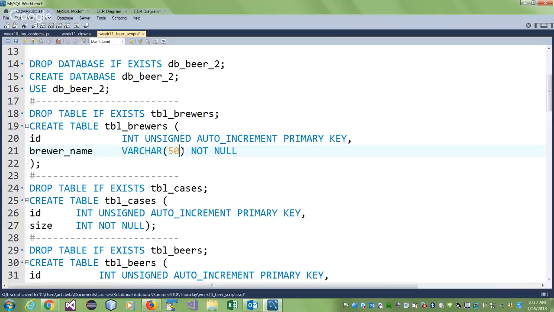Anyway, so my first table is the table about brewers, information about brewers. This table has an ID. I just called it ID. You could have called it brewer ID, but I just called it ID everywhere, in each table. It is an int unsigned auto increment primary key. It has one more field called the brewer name, which is varchar 50, and it is a not null field.